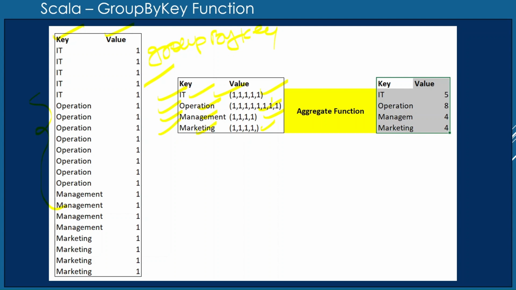Once the data is grouped, we can perform any kind of aggregate function. Suppose here we are performing the sum aggregate function. It will do a sum aggregation based on each key. This is for IT, this is for operation, this is for management, and this is for marketing. You can see the values 5, 1, 1, 1, 1, 5. The sum aggregate is 8 for operation, 4 for management, and 4 for marketing. So that is the overview of how the GroupByKey function works.